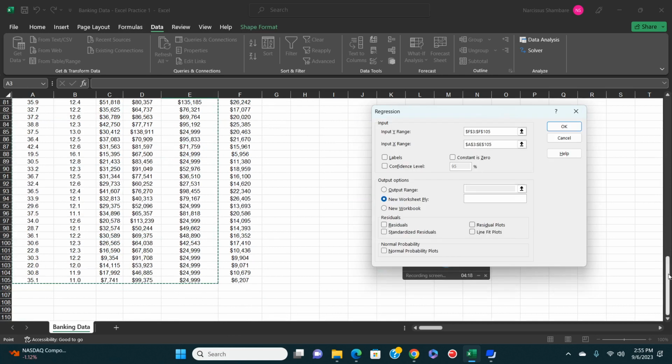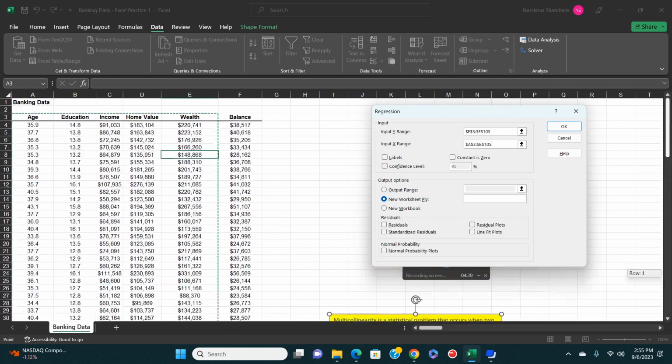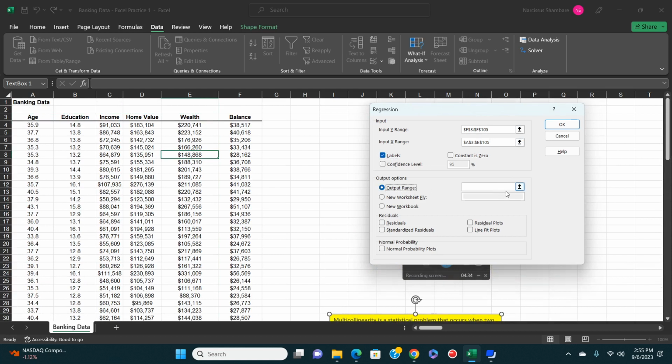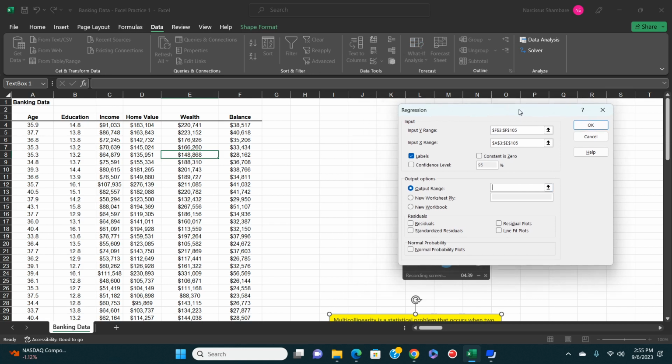We can select them all at once, so we don't have to select individually. Then we go back up, and here we indicate that the first row is made up of labels, and then we have to select where we want our results to be. For the output range, I want them to appear on the same page as the data itself. So I can select where I want the output to begin. Somewhere here should be about right. And then I go ahead and say okay.